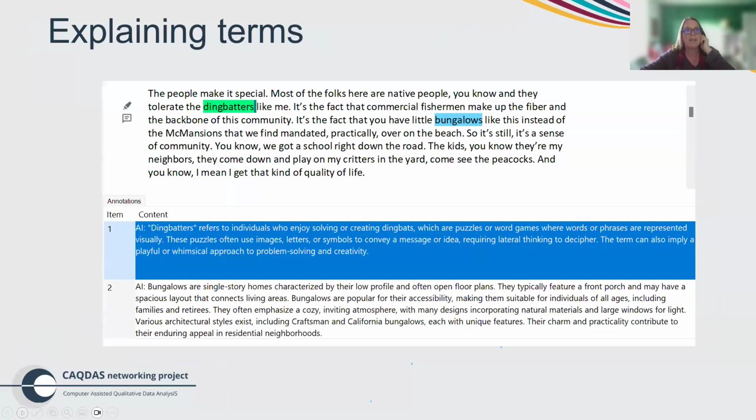We've also got explaining terms. You can also ask the AI to give you an explanation of a term. This is from NVivo, actually. MaxQDA and NVivo do this at the moment. Here, I didn't know what the term dingbatters meant, and I asked the AI to give me a definition.